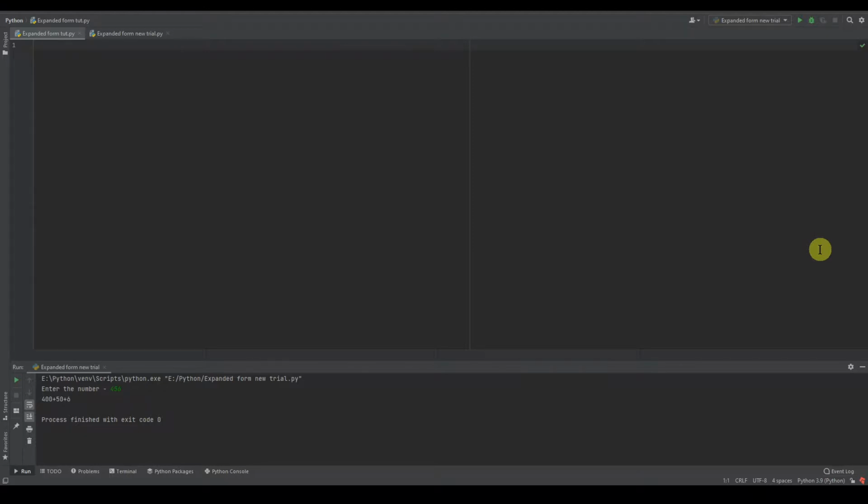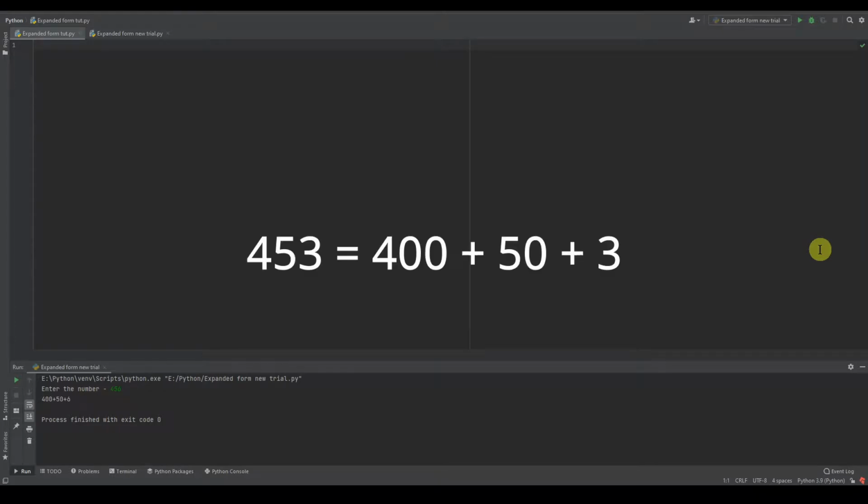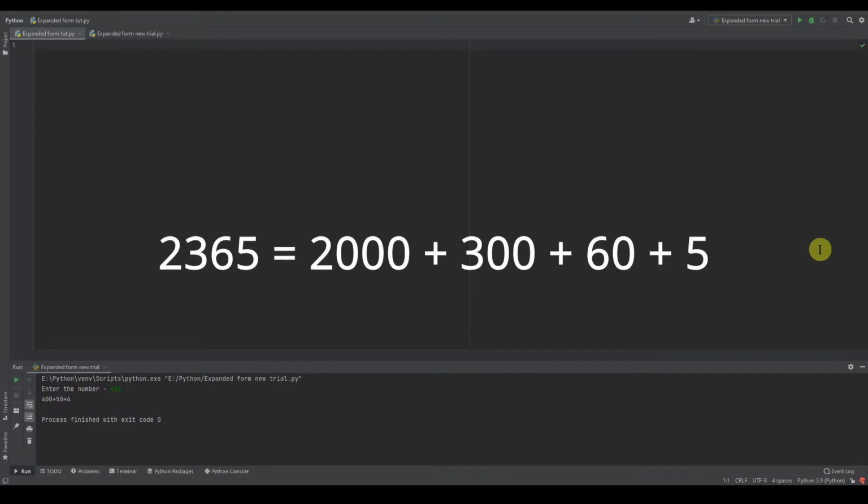But one problem she gave me proved to be very difficult to me, and you guessed it right, it was to output a number to its expanded form. Now, expanded form is writing a number to show the value of each digit in that number. For example, 453 is equal to 400 plus 50 plus 3. So the expanded form is 400 plus 50 plus 3. Same way, 2365 can be written in an expanded form as 2000 plus 300 plus 60 plus 5.